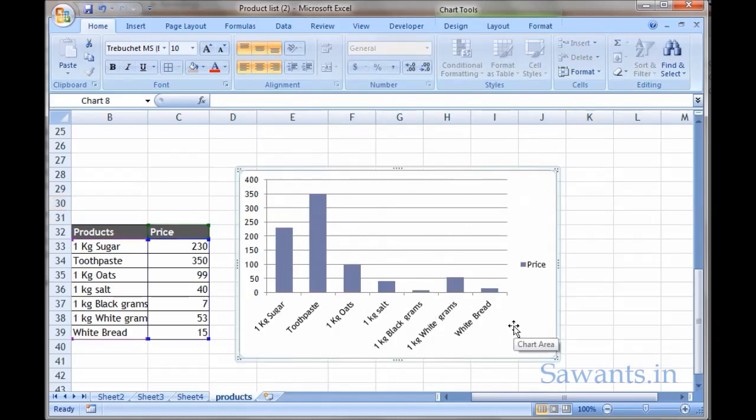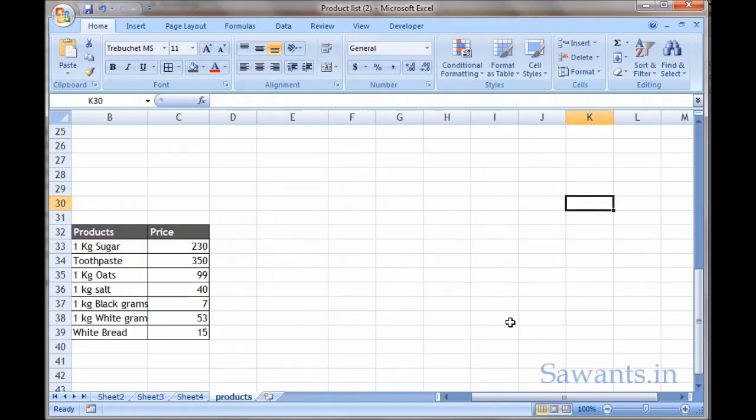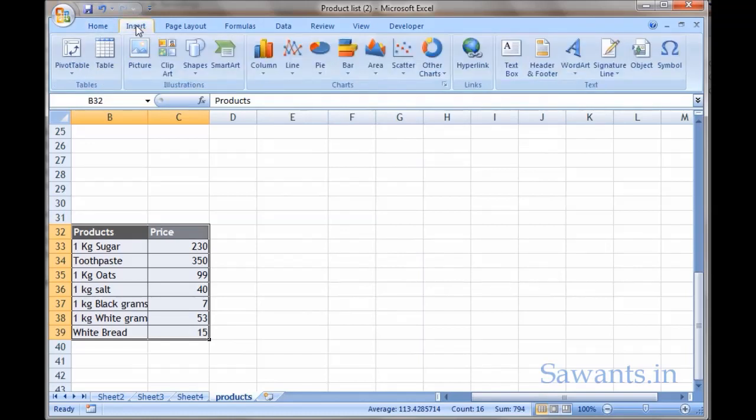Now let us create a new chart from the start. Let me delete this, and now we will create a new chart. In order to create a new chart, all you have to do is select the raw data, and then go into the ribbon, that is the Insert tab, and the option you will find is the charts option in the chart subgroup.